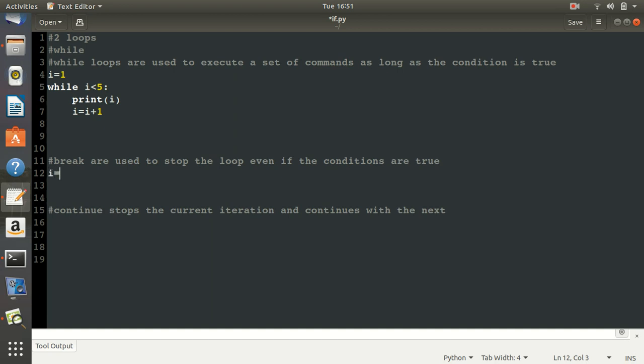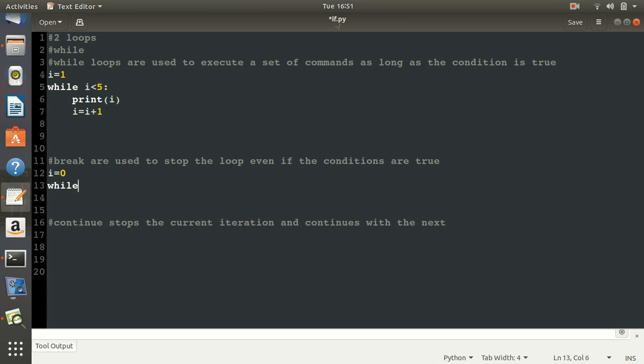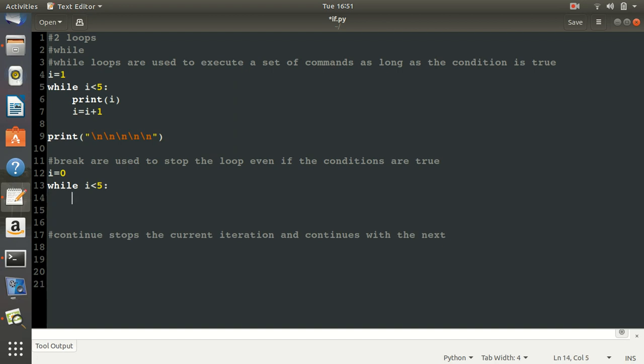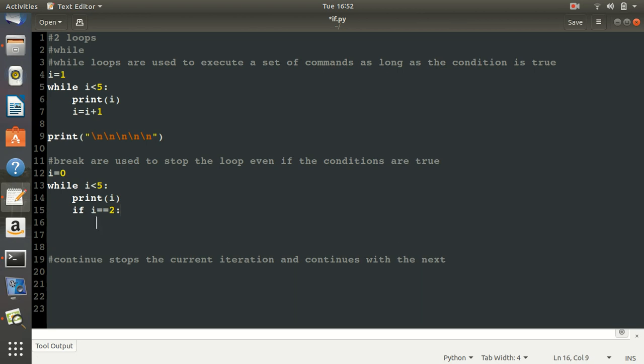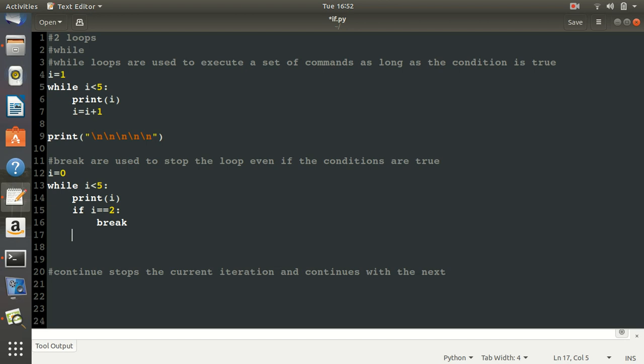Let me assign the value of I equal to 0 here, and I'll write while. To separate this, I'll just write print slash n. While I is less than 5, and then I'll write print I. Now I'll check the condition that if I equal to 2, then I need to break it, and now here I'll increment the value of I.